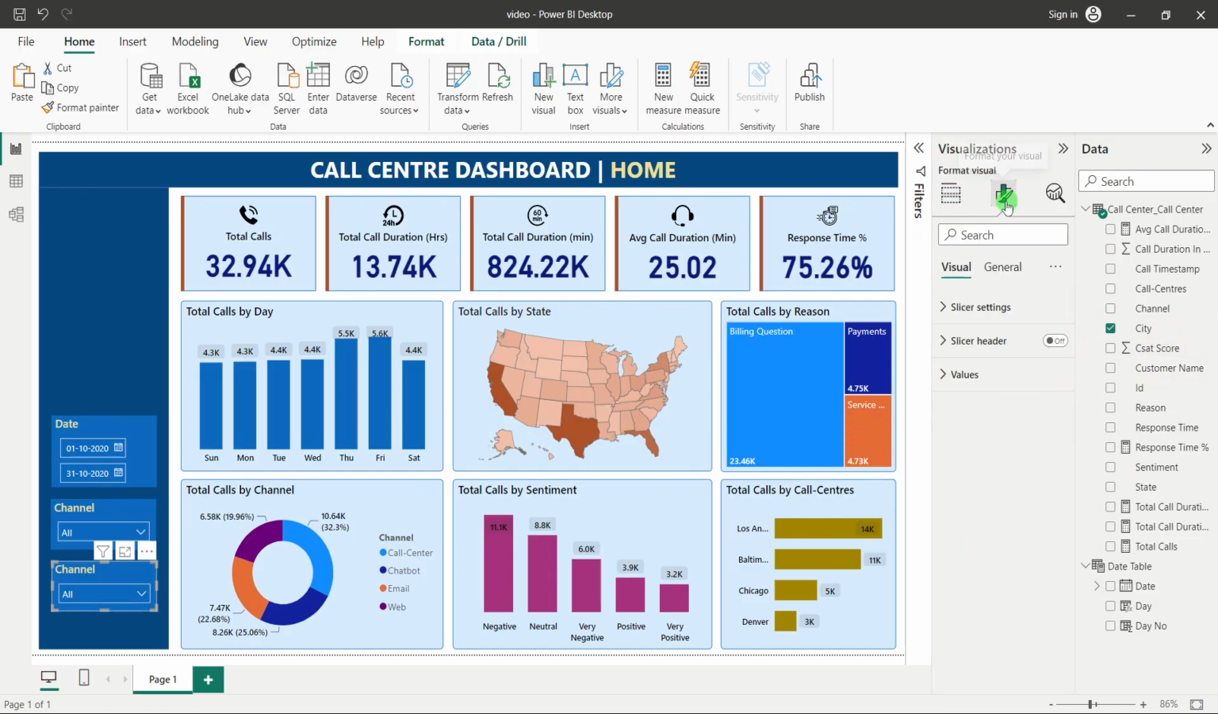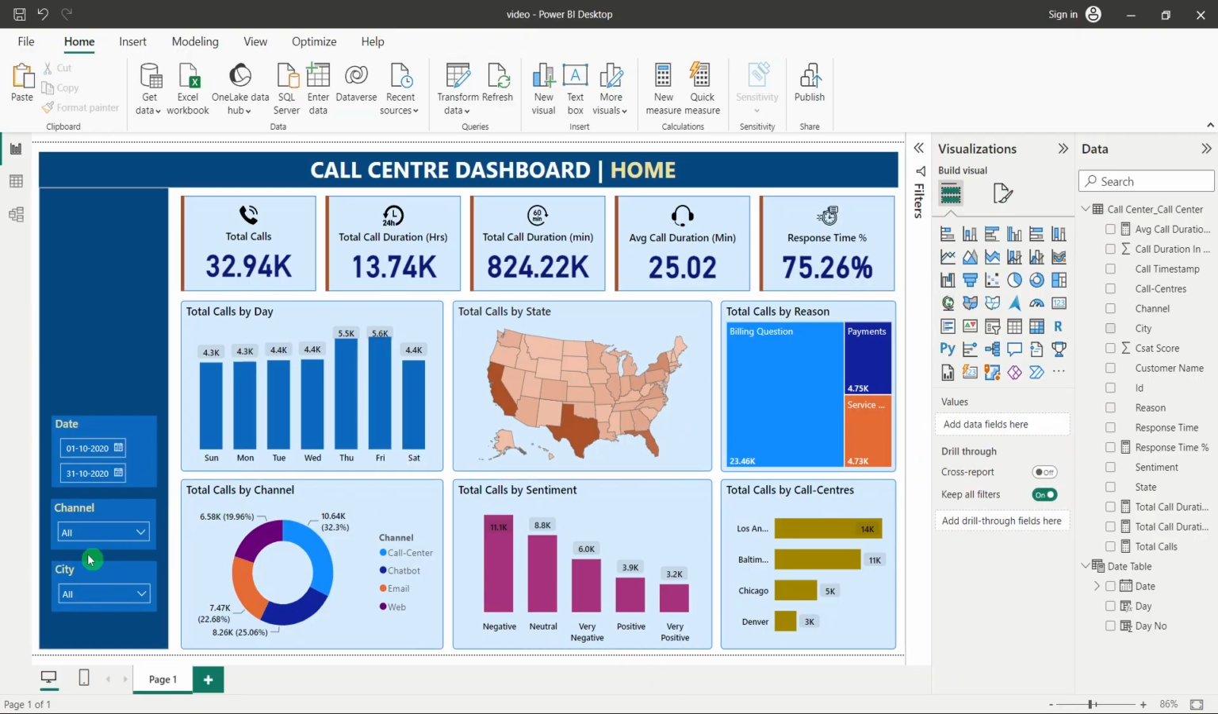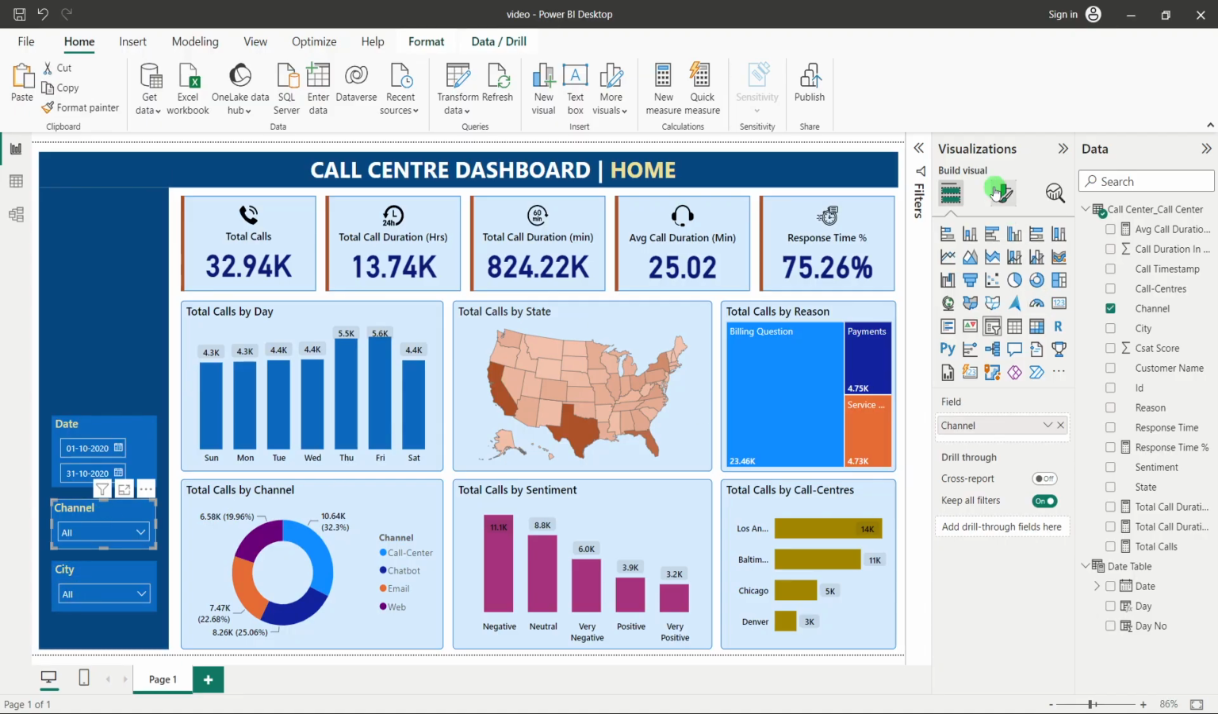All right, and we will just go here and change the title of this. Instead of channel, it will be city. Now you can see these are the channels and these are the different cities over here. You can see the background of this is not matching. So for the values, we will also change the background.